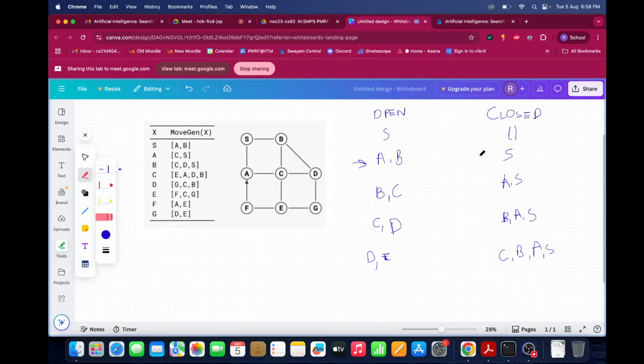Okay, we will explore A next, right? Because it's at the front of the queue. So A will be added to our closed list. From A we could go to C or S. S is already in our closed list, so we don't need to add that to our open list. C is something that we have not seen till this point, so we will add C to our open list, but from the back, because this is a queue.